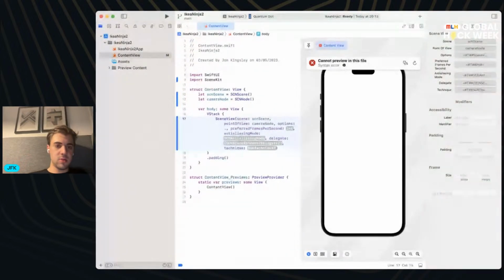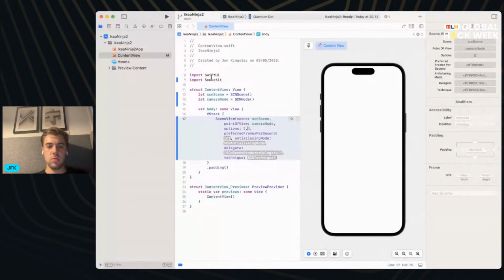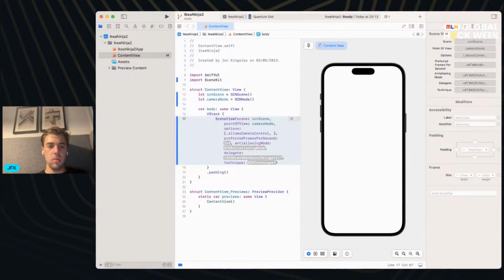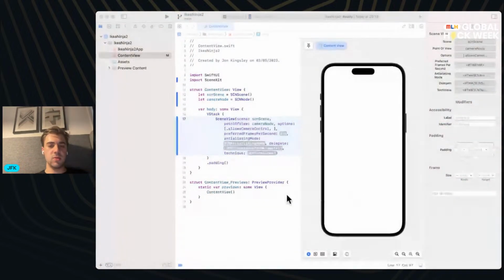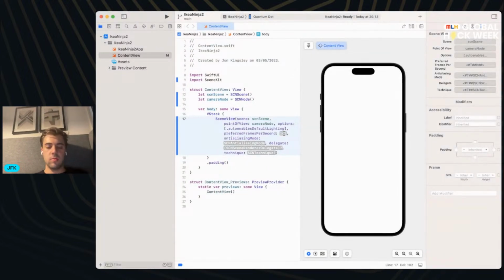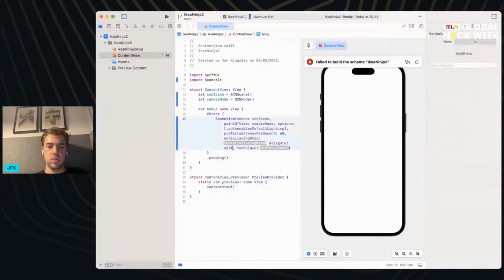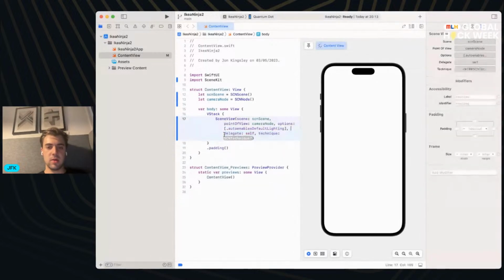Right, this is stuff that we've got set up over here. So we have... We've set auto enables default lighting. Third frames per second, 60. Do we have an SCN scene renderer delegate in this? Yes, we do. And we're going to set that. We're going to take these two out. We're going to ignore technique for now.